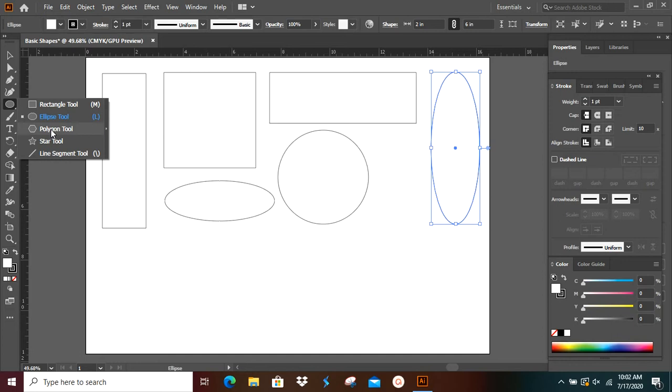The next tool is the Polygon tool. Click on that. When you click and move the mouse pointer on the page, you can see the shape rotating.